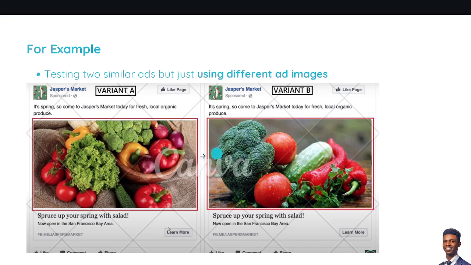The images are different. So you are testing these two to see the one that will convert more. And then the one that converts less, you just switch it off and go with the one that converts more. So this is best when you have two different options and you don't know the one that will convert more.